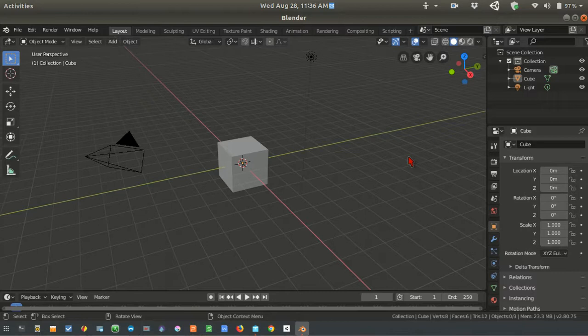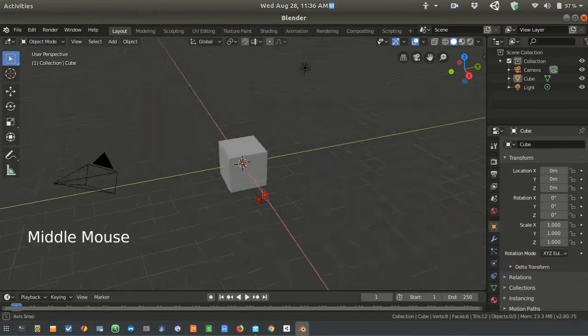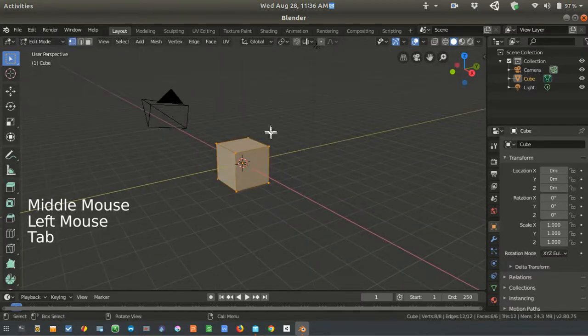In this video I'm going to show you how to use the loop cut tool. Loop cut is a tool used to split a loop of faces by inserting a new edge loop intersecting the chosen edge. Alright, let me show you.